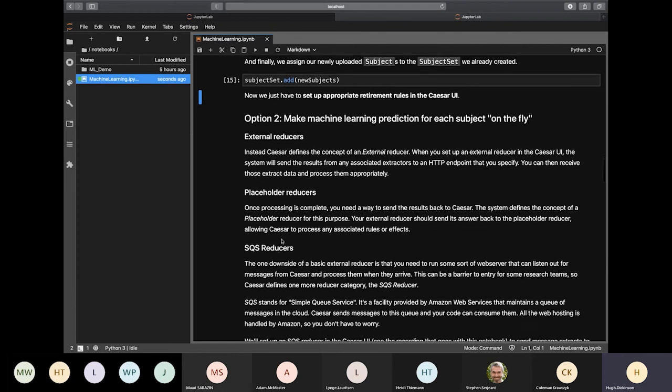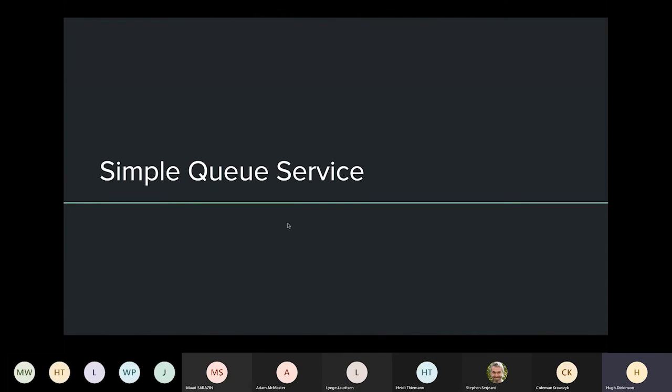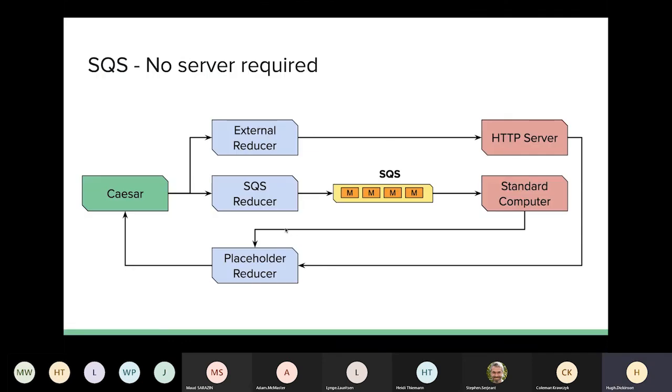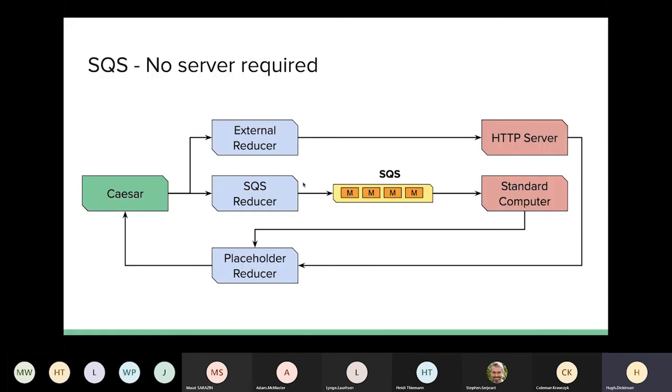Now, I promised I would tell you a little bit about something called an SQS reducer. The idea of an SQS reducer, and I actually have a picture here, is that it's trying to get rid of the need for project owners to run their own HTTP server. SQS stands for Simple Queue Service, and it's a service that is run by Amazon as part of their Amazon Web Services cloud platform, if you like. And what it is, is basically a queue of messages that lives in the cloud.